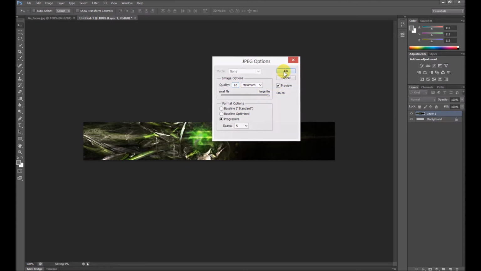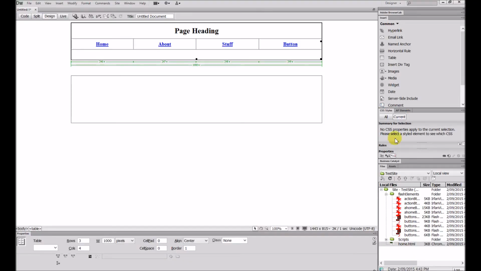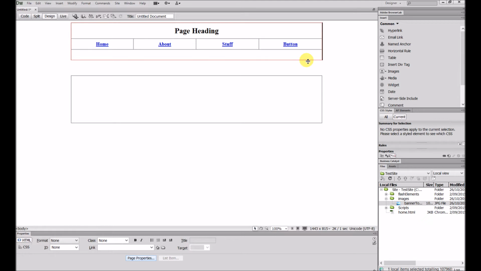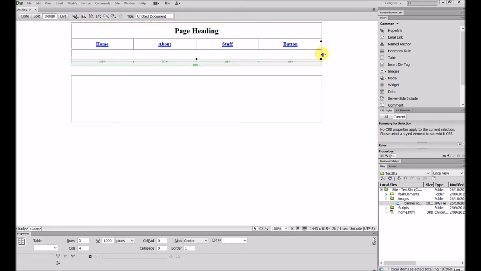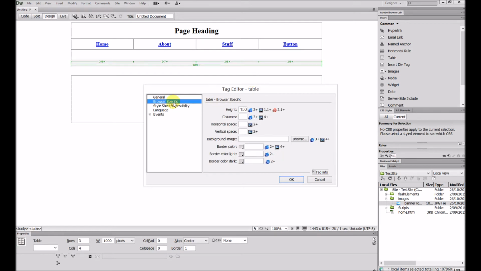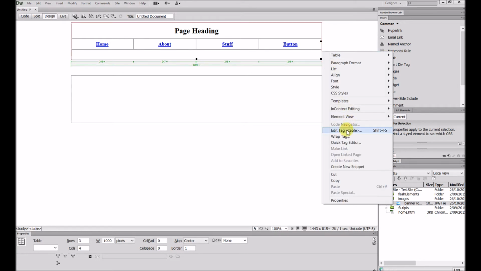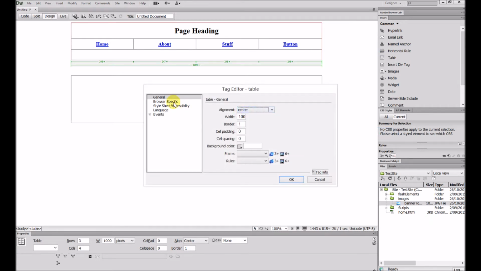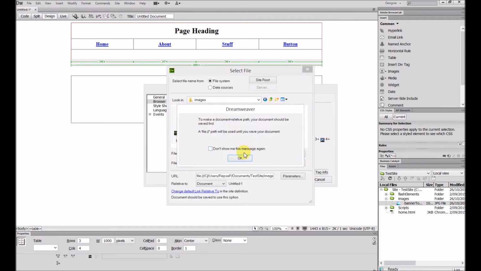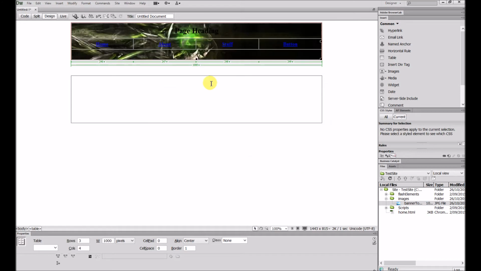And press OK. That'll save there, and now if you go back to Dreamweaver and just hit refresh, you should see your image, which is right here. And I want to make that the background image of my top table here. I'm going to click on the edge of my table, press Shift F5, or right click and choose Edit Table. Get a browser specific background image, pick your banner, press OK, and there it is.